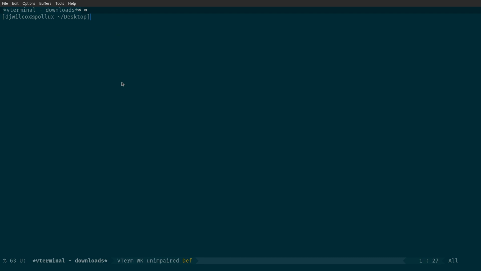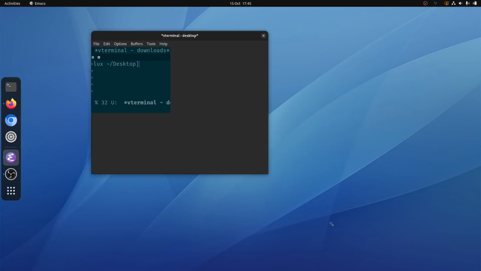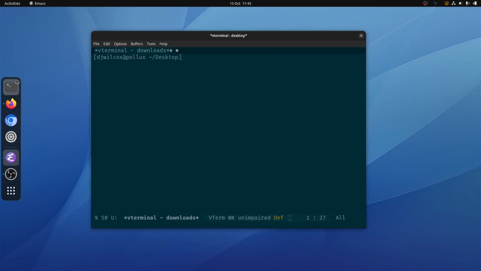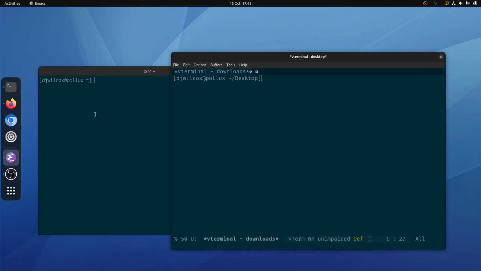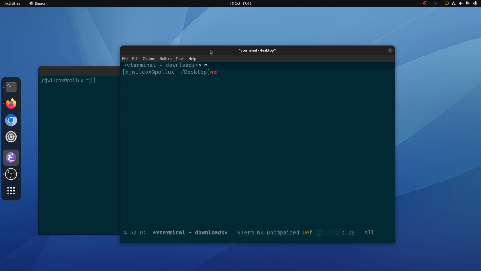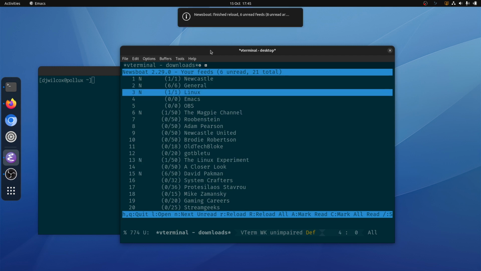Yeah, so I think that's pretty much everything. It's really nice. It's a good replacement for urxvt and Tmux. I think the other thing is it does show icons.